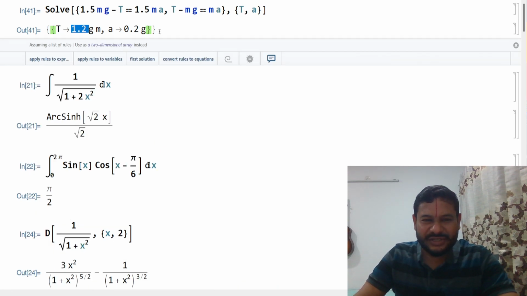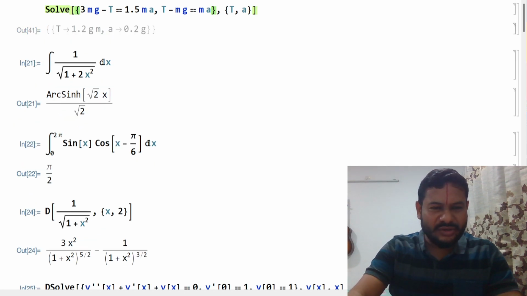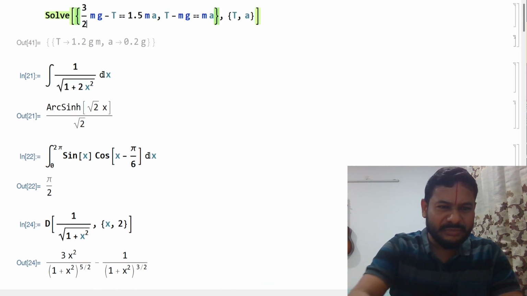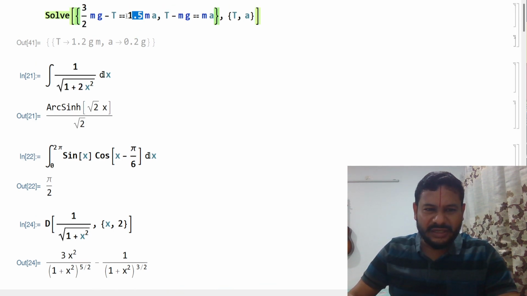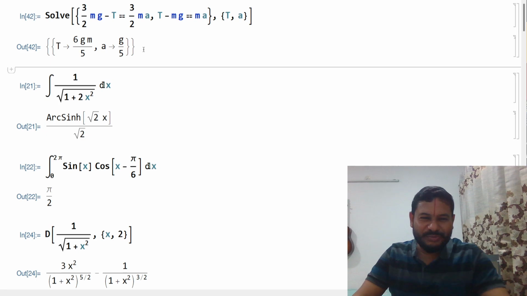So tension and acceleration I have right away. Instead of 1.5, suppose I put 3 by 2. I'm pressing 3 and then control forward slash for fraction and then I'm making it 2. And here also I'm making 3 control forward slash 2, and I'll get now the result in fractions. See how beautiful it is.